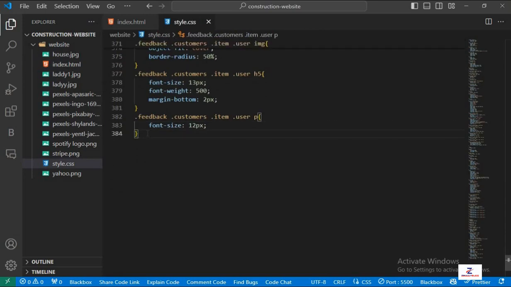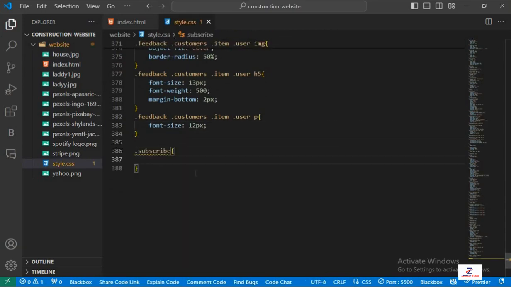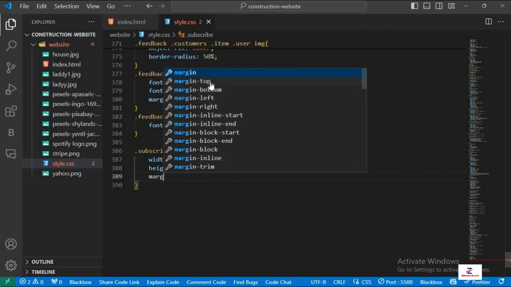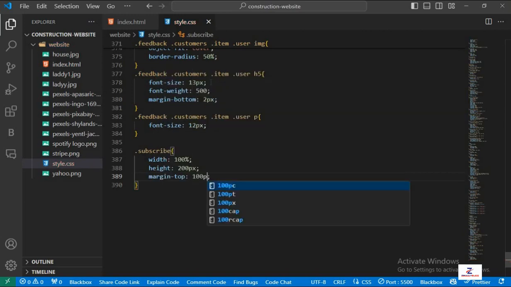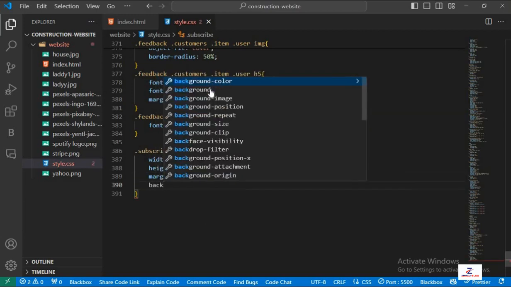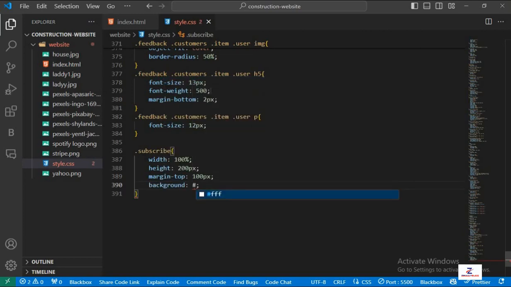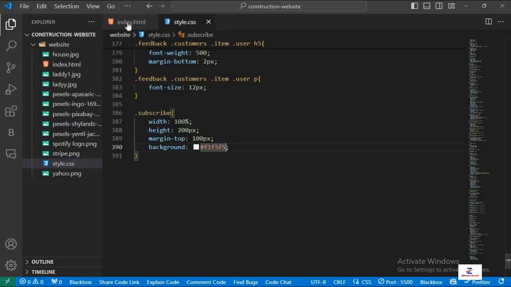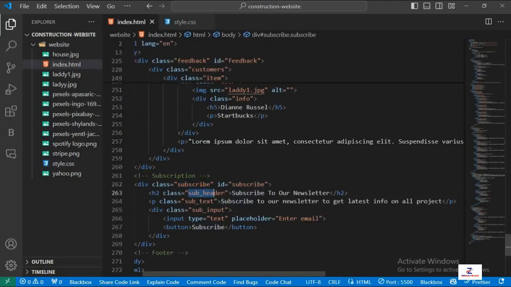Let's start with the styling. So for this styling, I'm going to set the width of the subscription container itself to 100%. The height is going to take 280 pixels. Margin top is going to take 180 pixels. And we're going to set the background color of this color code. So this is what we have.